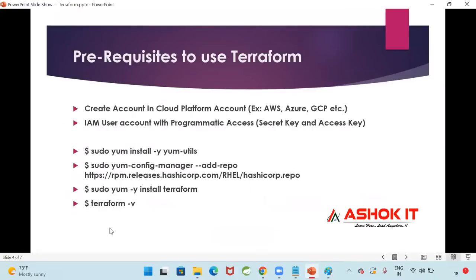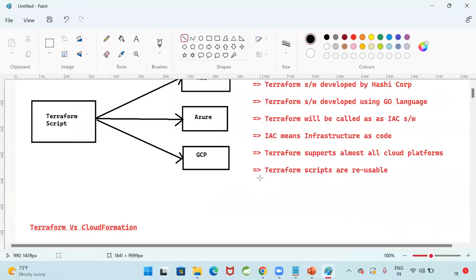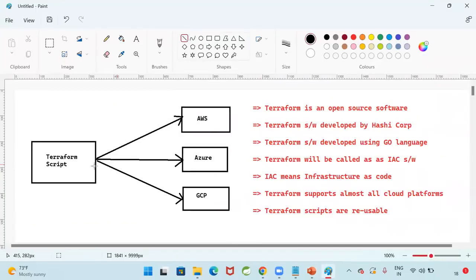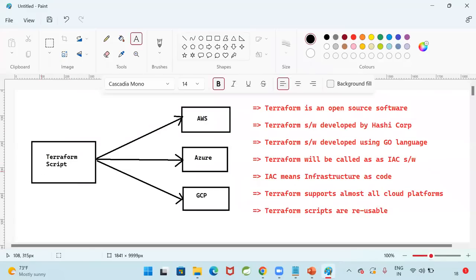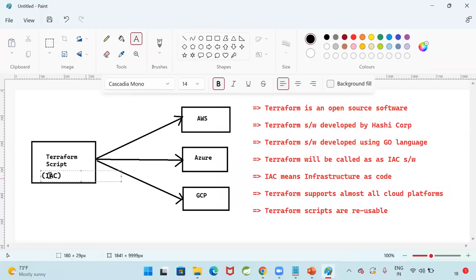Perfect. Now, I want to set up Terraform software. And before setting up the Terraform software, people may have some questions here. Sir, you are saying that for Terraform we need to write a script, infrastructure as code. Terraform means infrastructure as code, right? IaC, infrastructure as code. That means we need to write some code in order to create infrastructure.